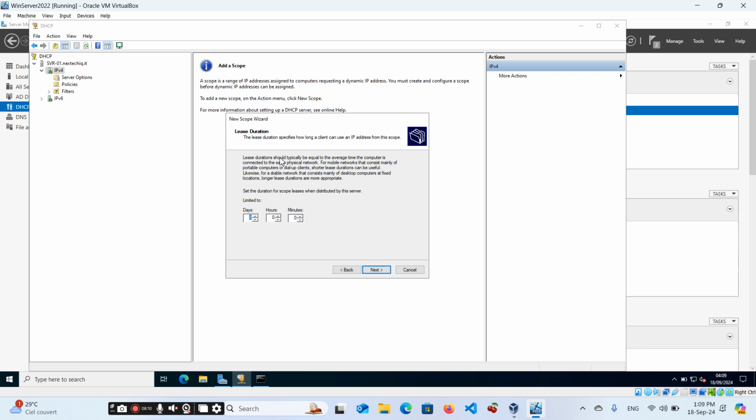And here, what is the lease? That is what I was talking about. The lease is the duration that specifies how long a client can use an IP address from this scope. It can be 10 days, 4 hours, anything you want. But here, we're gonna leave the default, which is 8 days. Click on next. Yeah, choose yes, I want to configure these options right now.